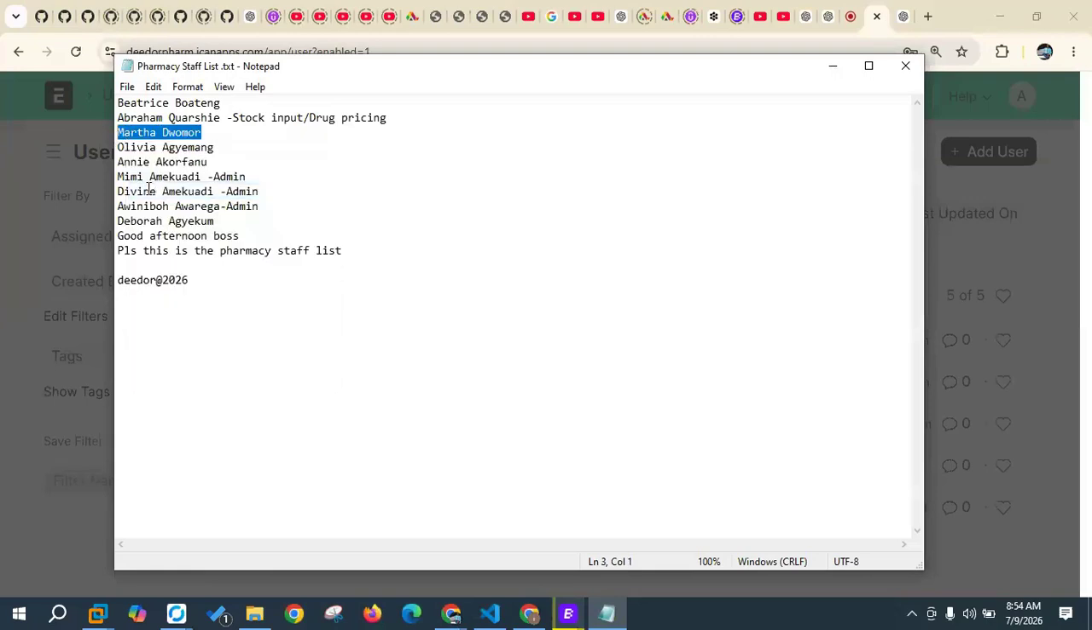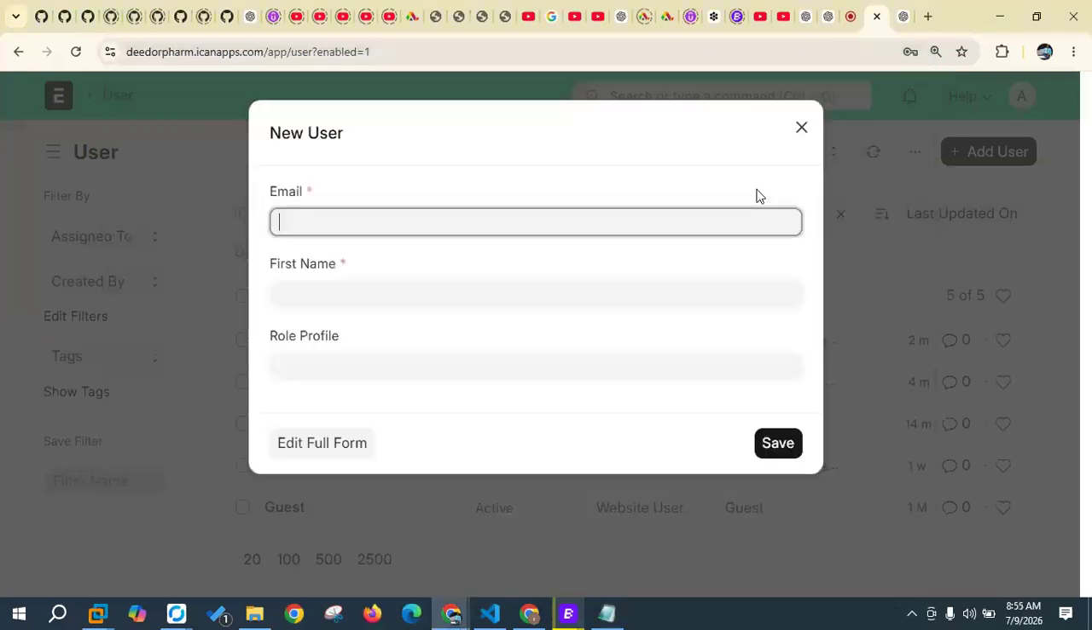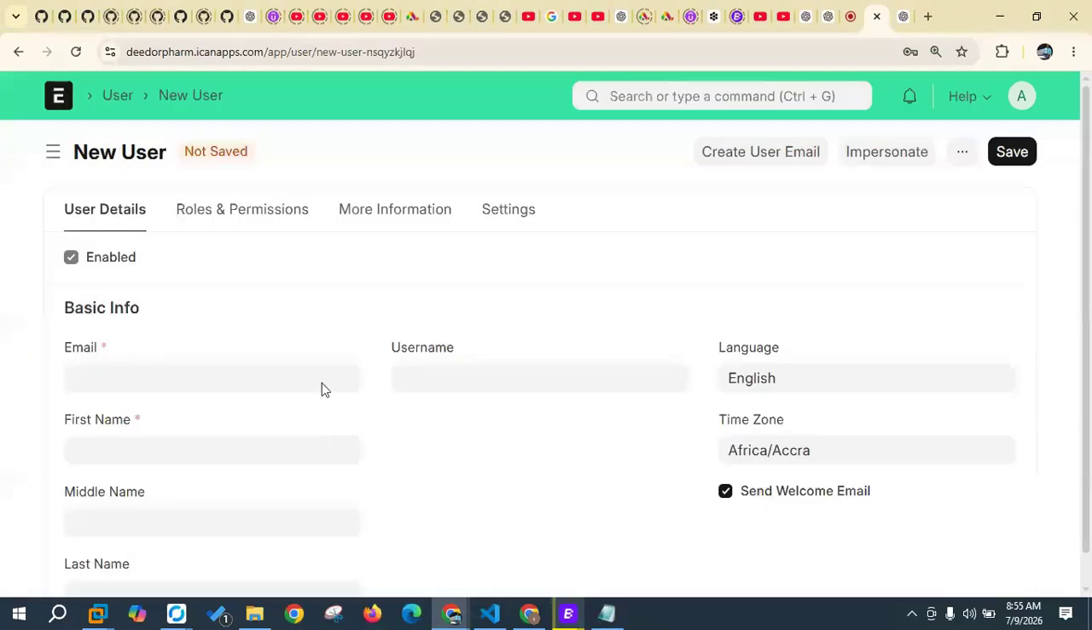Normally the client will send us a list of users and they are supposed to give us the roles as well. So this person will be an admin, this one too will be an admin, this one too will be an admin. As you can see, Abraham Kwashi is supposed to be in stocks and drug pricing alone. So we'll do that. Here, you can fill in the short form, but it's best to use the full form.